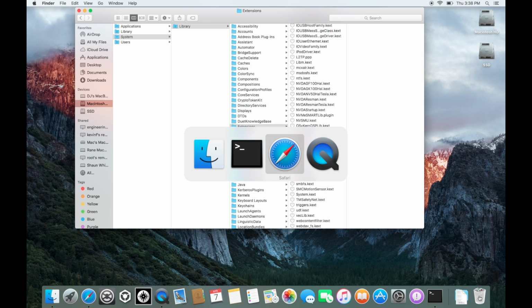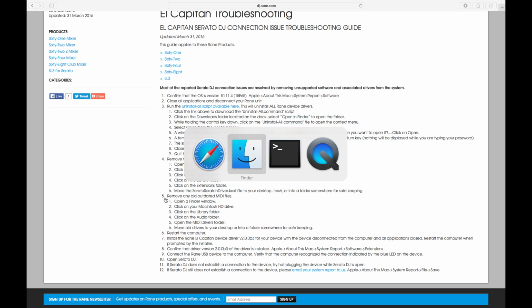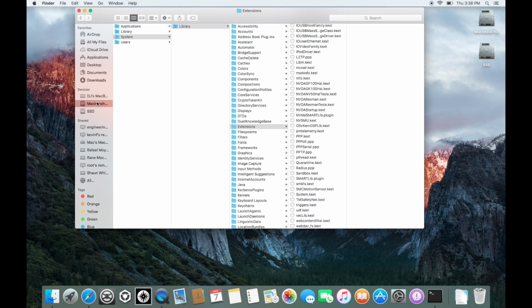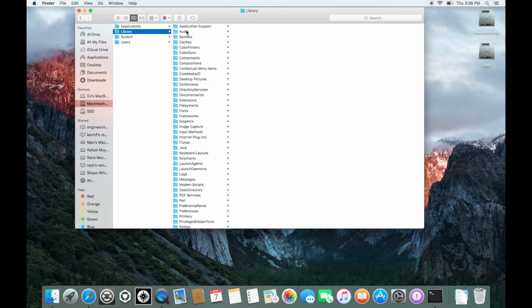If we go back to the instructions, you'll notice that we just did number four: remove the Serato Scratch Live kernel extension, which is what we just did. So now we're on step five. Remove any old outdated MIDI files. Go back to your Finder window, click on Macintosh HD again. This time click on the system folder, click on the audio folder, click on the MIDI drivers folder, and delete any old outdated drivers you might have in this location.